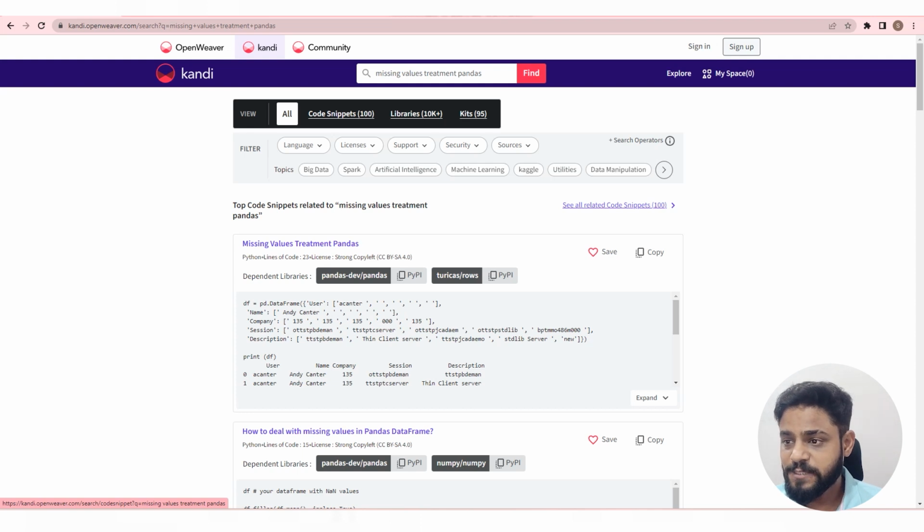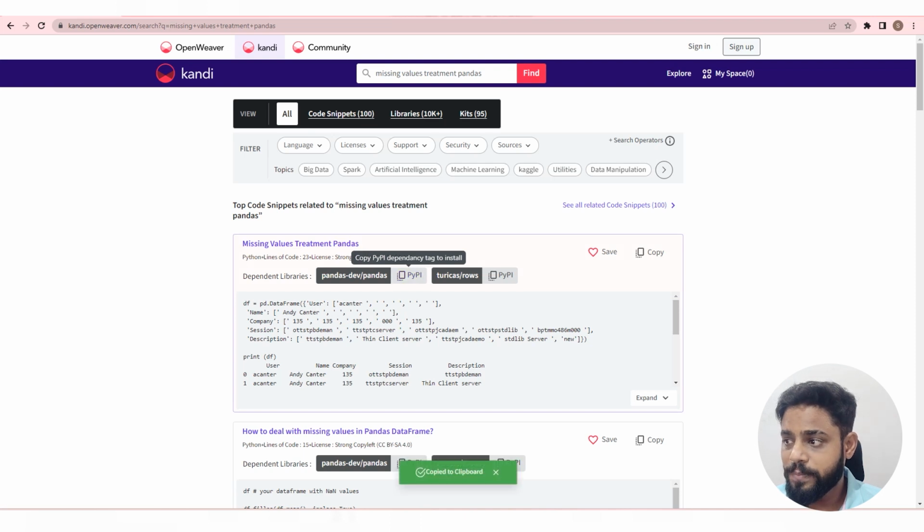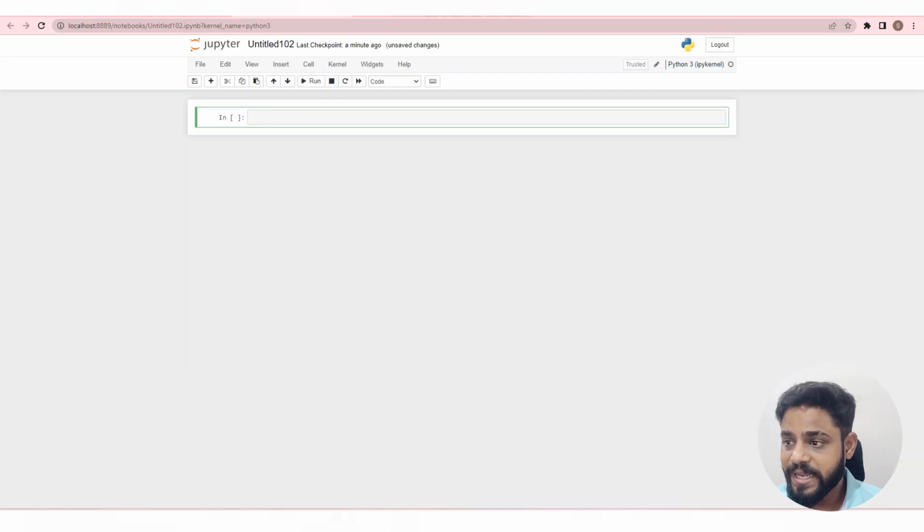This use case requires Pandas library to function. So before proceeding, make sure that you have this library. If not, get it from Kandi. The dependent library is available right above the code. You can copy the install script in one click. Let's get back to our code now. Copy the code in a single click from here. Go to the IDE and paste the code.